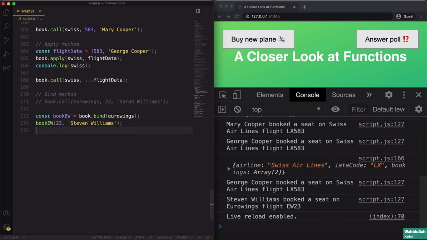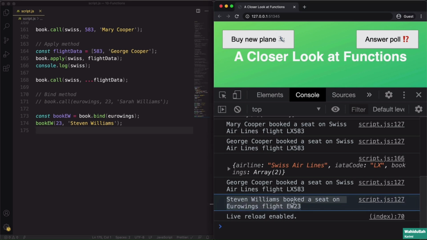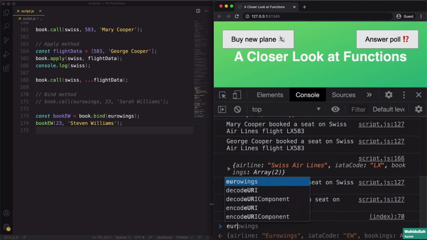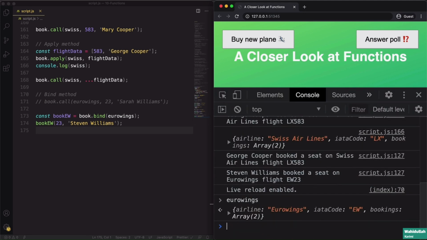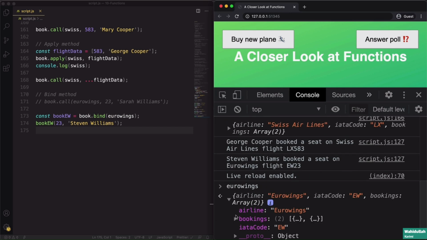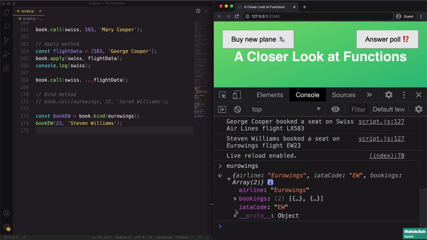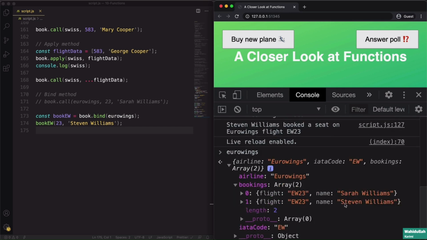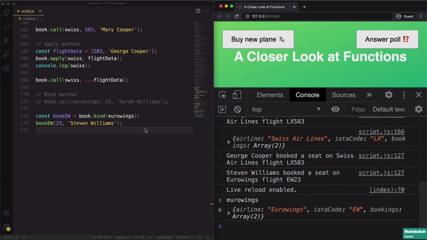Okay, and so now again we see that Stephen booked a seat on Eurowings flight EW23. And so that worked perfectly. Let's also, of course, see the object again. So with all the bookings, and indeed, here is Stephen Williams in the flight that we just booked. Great. So this is really, really useful.